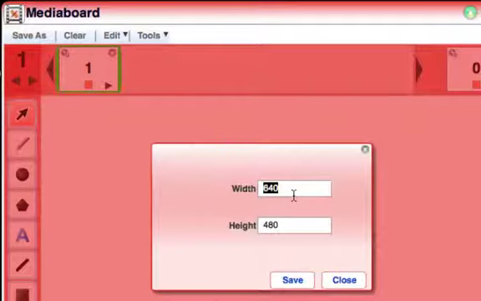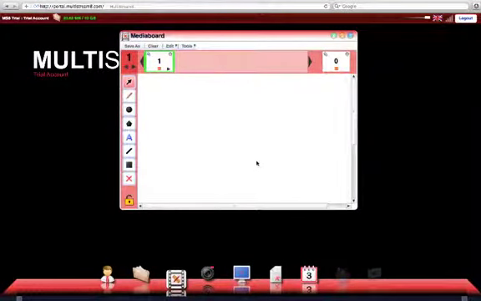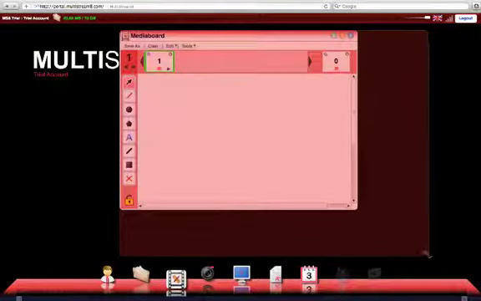For my example, I would like a larger broadcasting area, so I'm going to change the width to 700 pixels and the height to 520 pixels. This should be big enough to publish my live stream to my website. Once happy, click the Save button. As you might notice, the white canvas resizes to my desired height and width. To see the whole Mediaboard, simply resize the application or use the slider function in the top right hand corner to optimize your view.